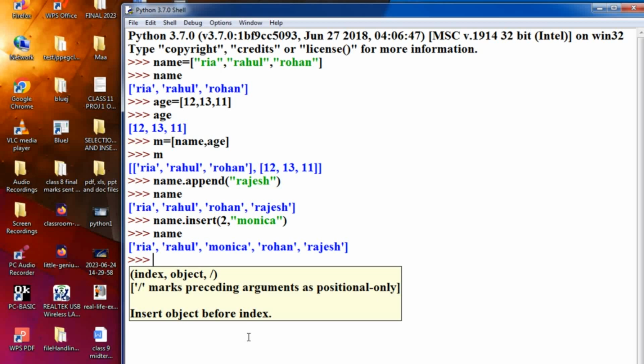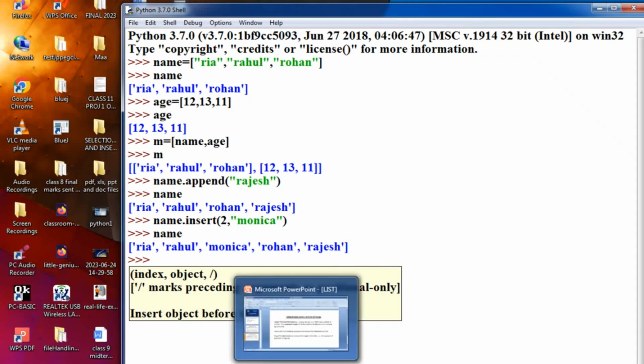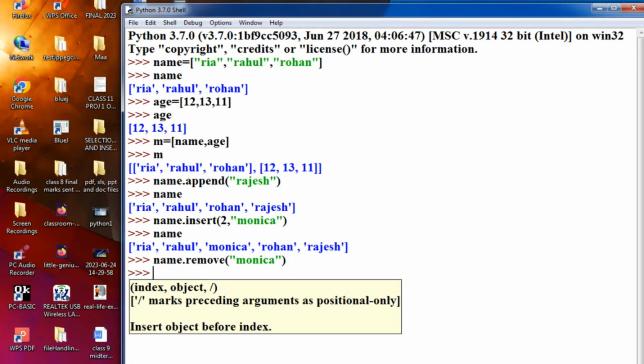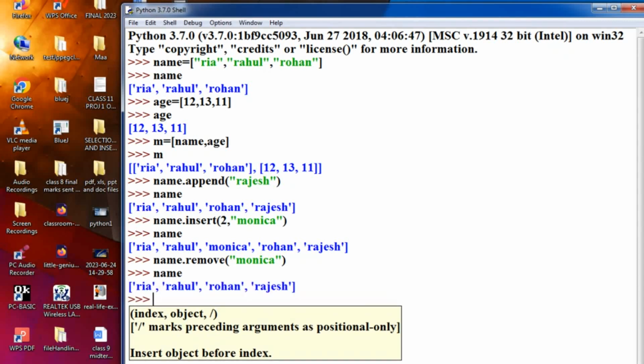Now if I want to remove a value, suppose I want to remove Monica only, so I have to say remove. That means first of all I have to give the list name, name dot remove, and within double quotes Monica. Now you see the list. So Monica got removed. Now let me do some pop operation. Let me do name dot pop.